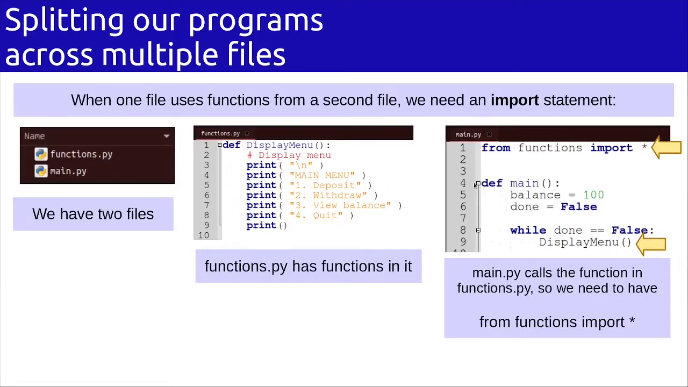Now note we don't need this the opposite way around. This file is not calling main, so we don't need an import. And these imports should be in one direction. We should have this importing that, but not both at the same time.